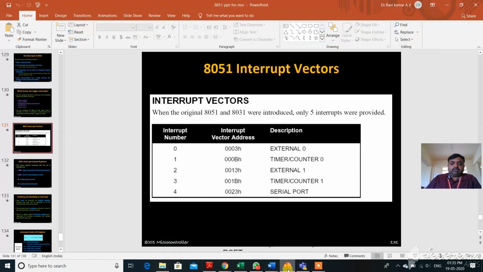As we know, we have 5 interrupts: external interrupt 0, external interrupt 1, timer or counter interrupt 0, timer or counter interrupt 1, and the serial port interrupt. So the timer interrupts we know already. We learned about IT0 and IT1, and similarly we have the serial interrupts also. Okay, SI and PI we have that.